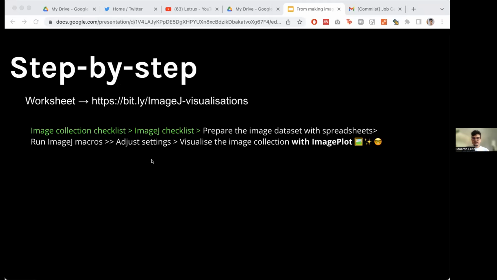So for this step-by-step, we'll go through the crucial points to build this type of visualization, that is, preparing the image dataset for it using a spreadsheet, and then adjusting settings on ImageJ. For a more detailed step-by-step, please consult our worksheet.